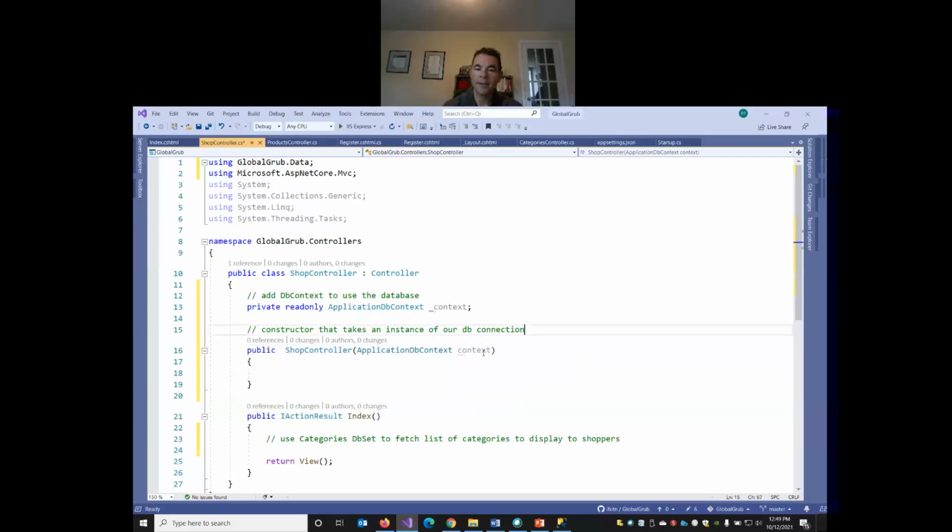So we're going to take a database connection object in and assign it to our class level. So assign incoming DB connection, so we can use it in any method in this controller.